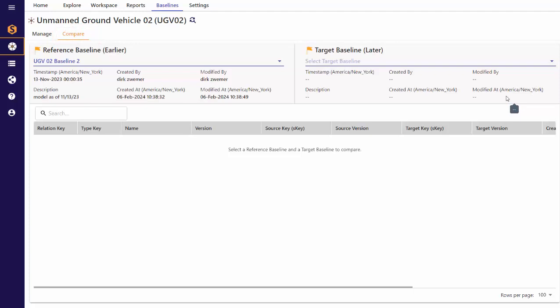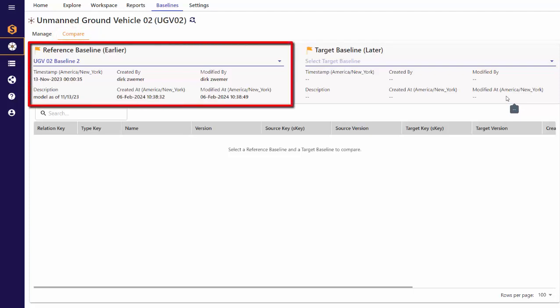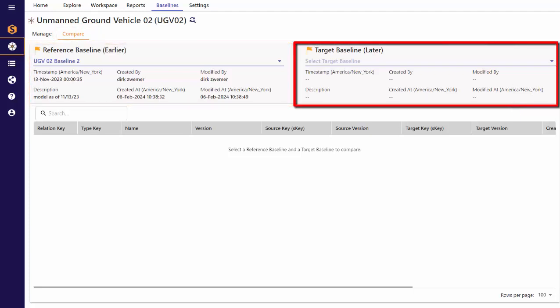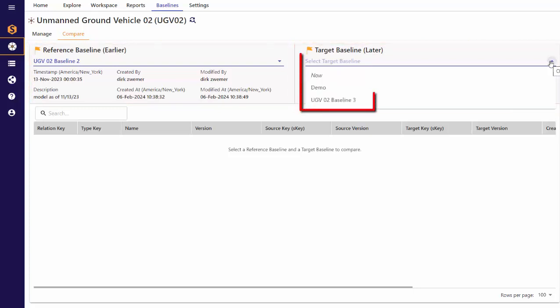The baseline we selected appears on the left, and we can now select a target baseline. We have three choices: Baseline 3, Demo, and Now. The target baseline must have a timestamp later than the reference baseline. So in our example, Baseline 1 doesn't appear on this pull-down menu list. The Now option is not a saved baseline. It uses the current time and date when the comparison is generated.